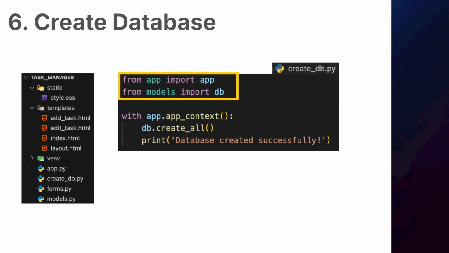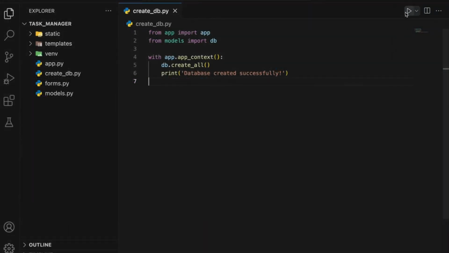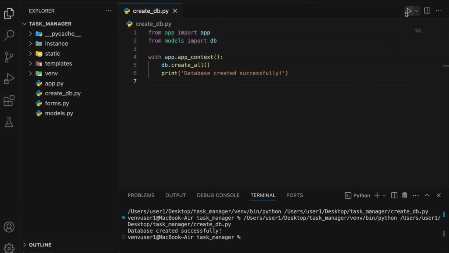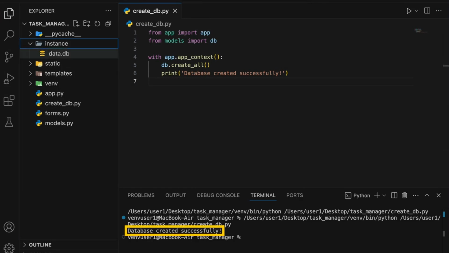First, import the app and db objects. Next, set up the Flask app context to access the Flask app and the database. Then it creates all tables with db.create_all. Let's run this file. Now you see a database file in the instance folder and the message "Database created successfully" in your terminal. Now your database is ready.